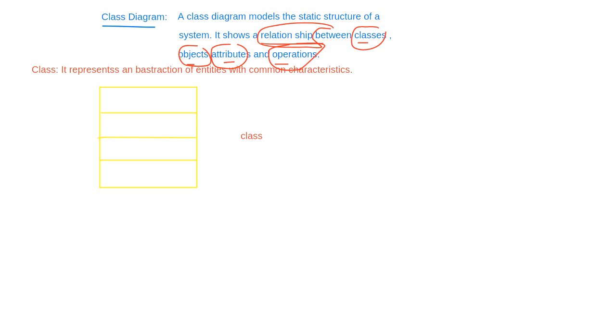Now, in the definition of class I have told you that classes have objects, attributes, and operations. Let us understand what you mean by an attribute first. What do you mean by an attribute?